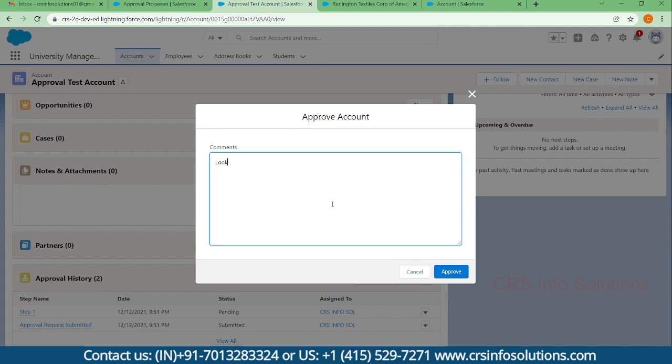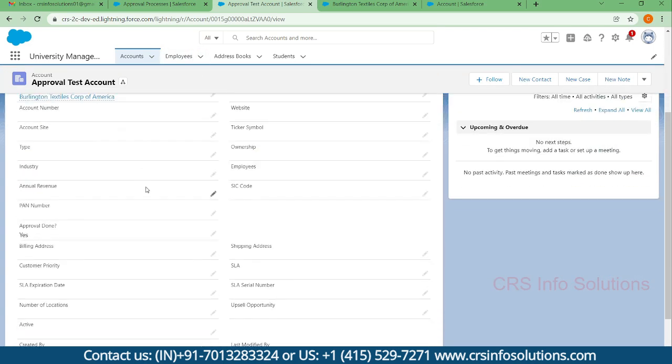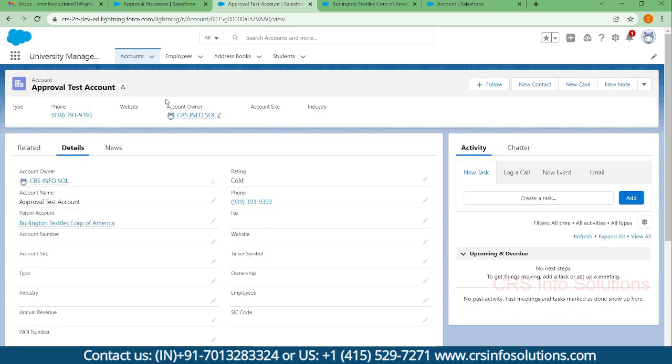So if you want to approve, you can go ahead and click this approve button. So looks good. It is approved. You can add any comments and submit it. Now here you can see this status is changed as approved, and in the details section you can go ahead and see the approval done field changed as yes. So now in a similar way, instead of logging into Salesforce directly, we can approve it from the email. Let's see how we can do that.